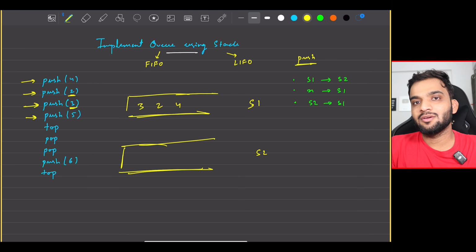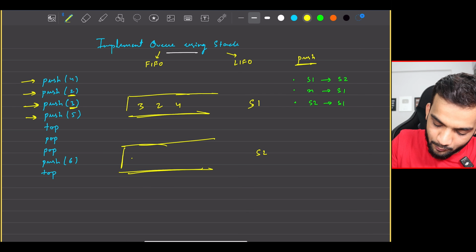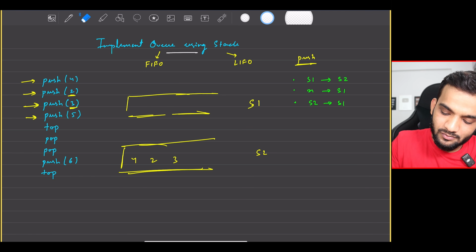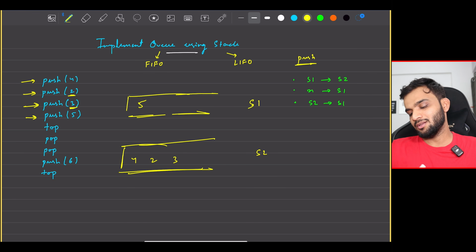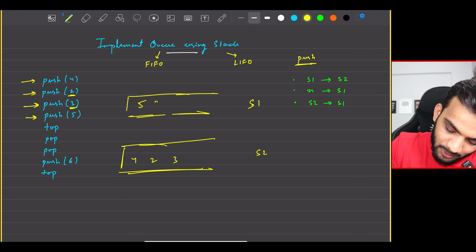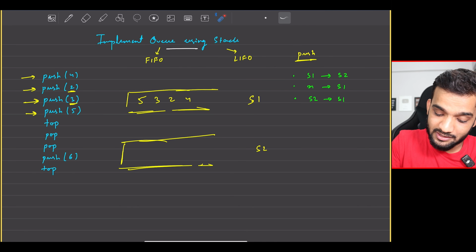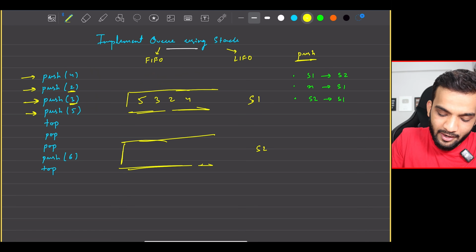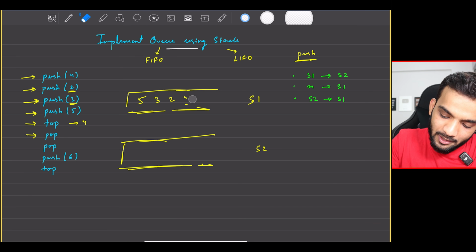Push 5. What's the first step? Take everything out. First it will be 4, then it will be 2, then it will be 3. So I've taken out everything. What's the next step? Push 5 into S1. Done. Bring back everything. First it will be 3, then 2, then 4. Again, if you properly see, it is following that order. Okay. If I have to get the top, super simple, 4 will be the top. If I have to pop it out, you can simply pop it out. You can straight away pop it out.